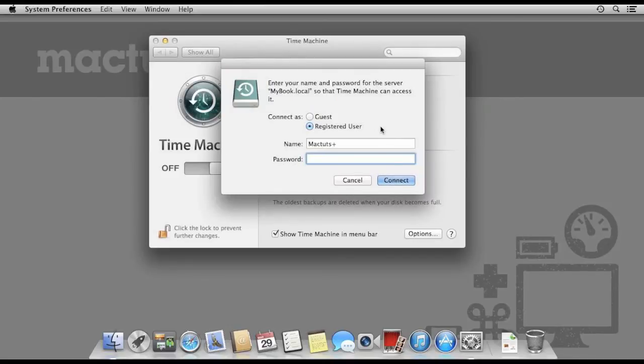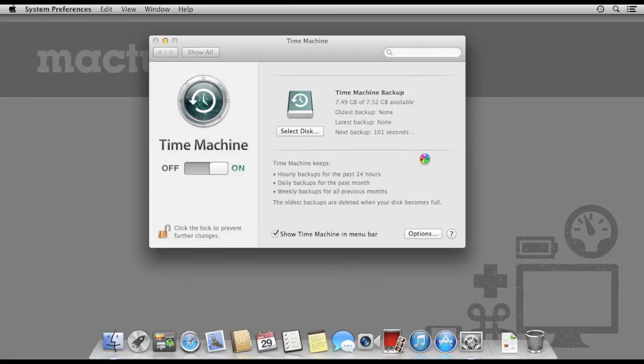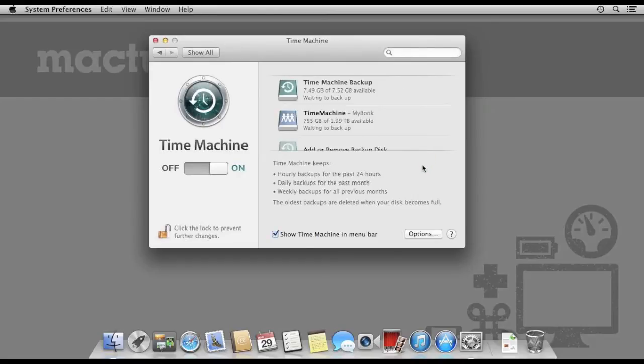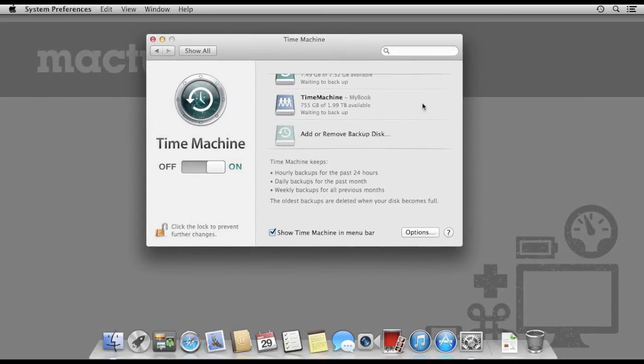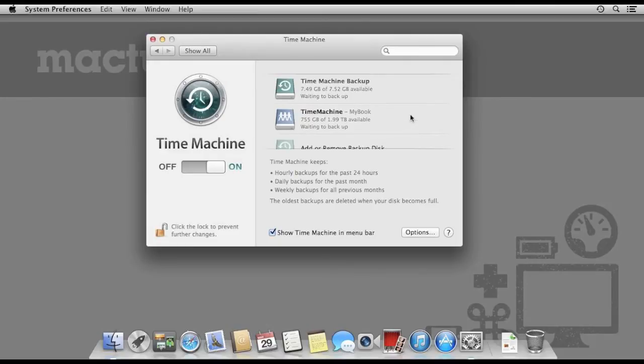Now as I'm connecting to a server, I need to authenticate. If you are using multiple hard drives, you won't see this message. Now as you can see, Time Machine is now displaying more than one backup location. I can even add more locations or remove them as needed. So I'm not limited to just 2 locations, I could add theoretically as many as I wanted.